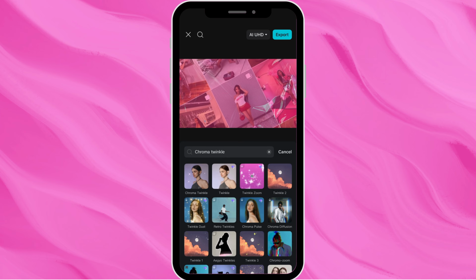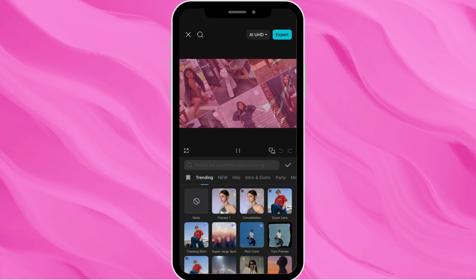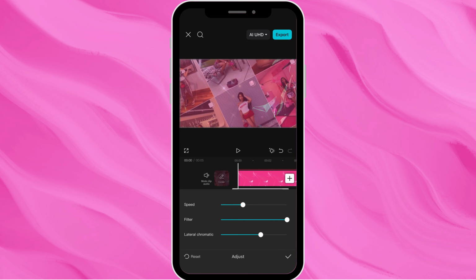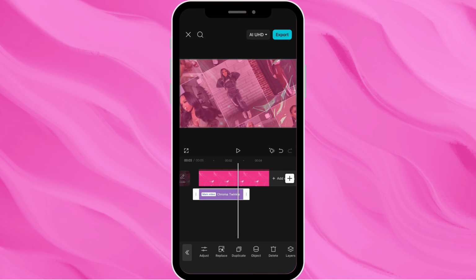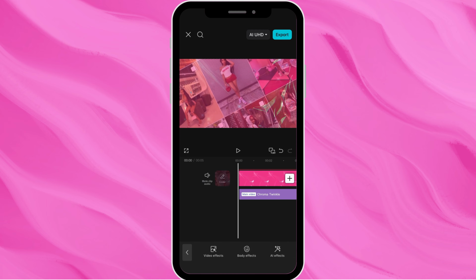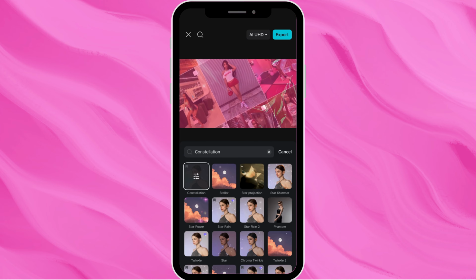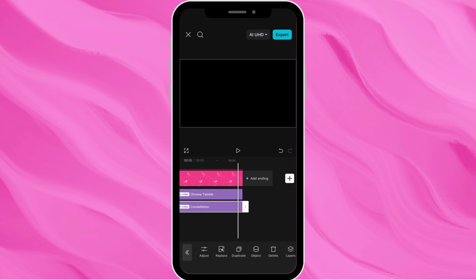Then we're going to add our video effects. So you're going to click on video effects and we're going to use the same video effects as before, which is the chroma twinkle. And you're going to lower the filter to 0 again. And you're going to drag that out and add another video effect. You're going to go back to the search bar and search constellation and add that and drag it out.